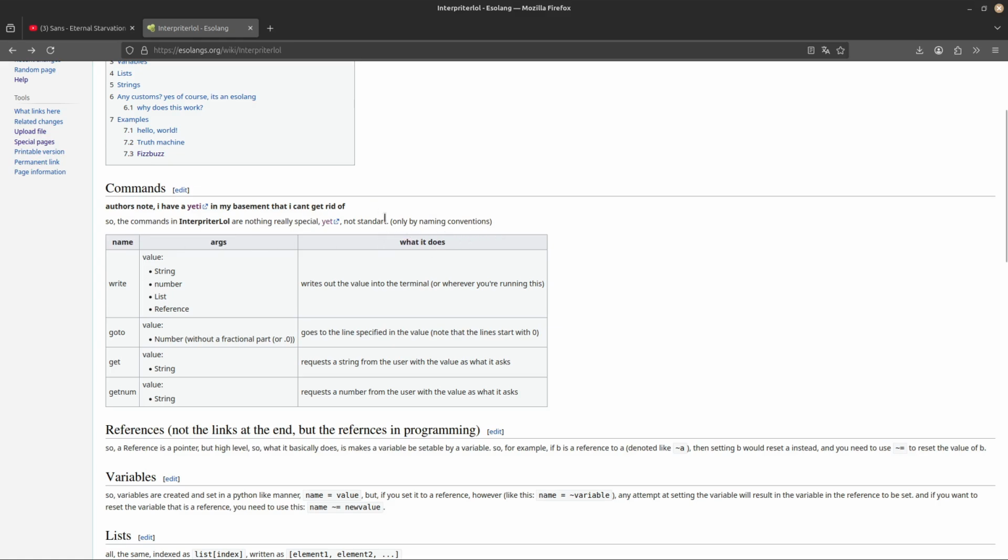Okay, so you need to know some Python. Actually, you don't need to know Python. For this list, if you are not in Python, substitute it with array. Name: write, value. Value can be a string, a number, a list, or a reference. It writes out the value into the terminal or wherever you're running this.